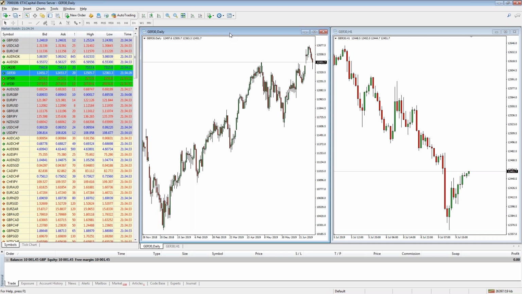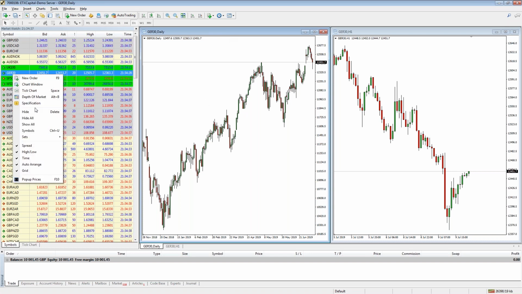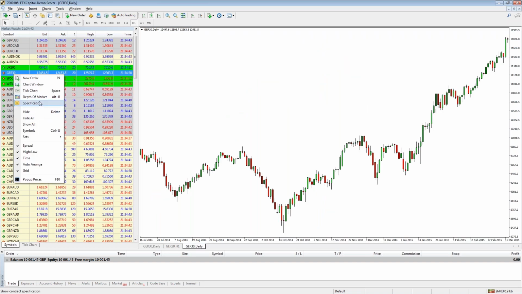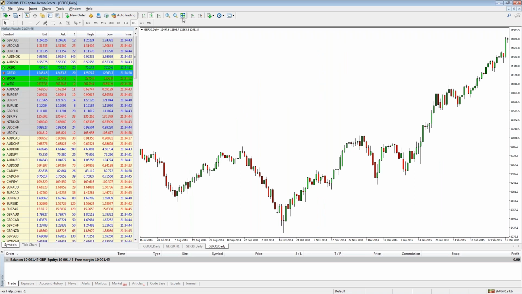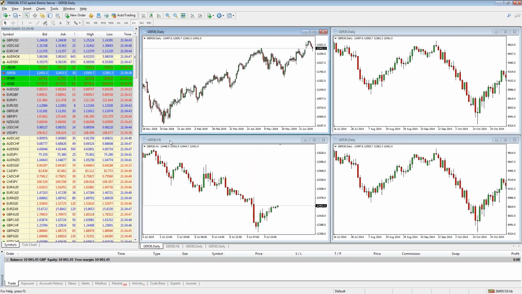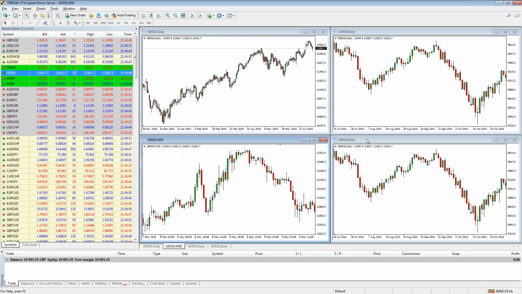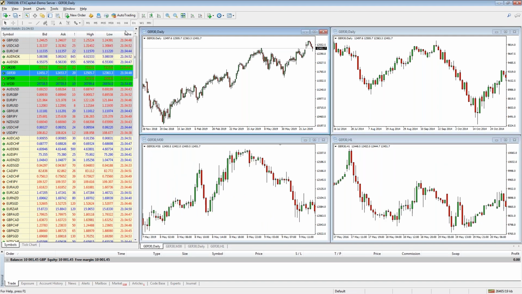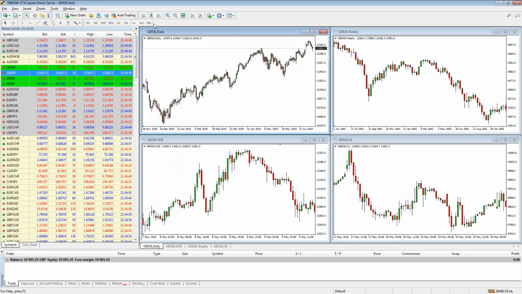If I want to see multiple time frames, you can have four as well. Let's have a chart window here. So we've got four here, chart window. Press the cascade. You can have your 30 minutes, your hourly, then your daily, your weekly. You can even change the type of bar, you can just have a line here, whatever.